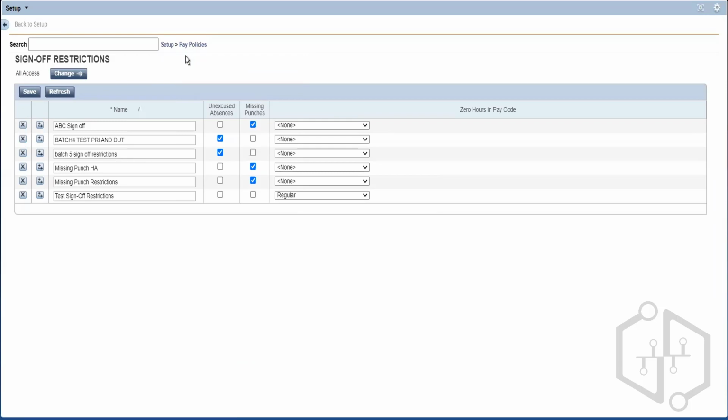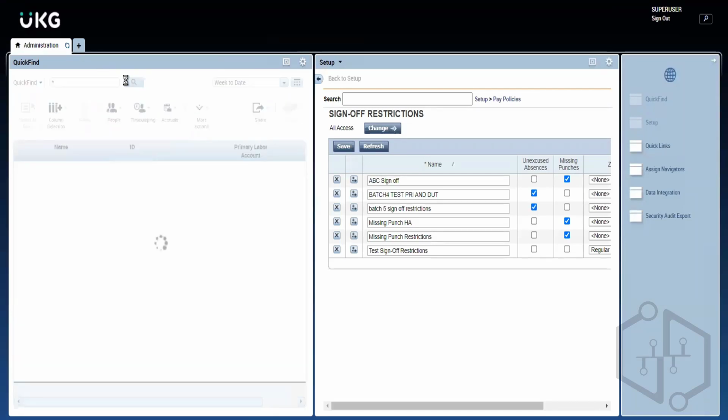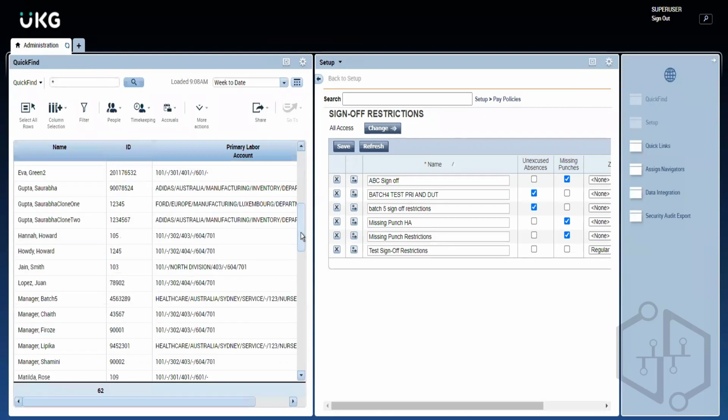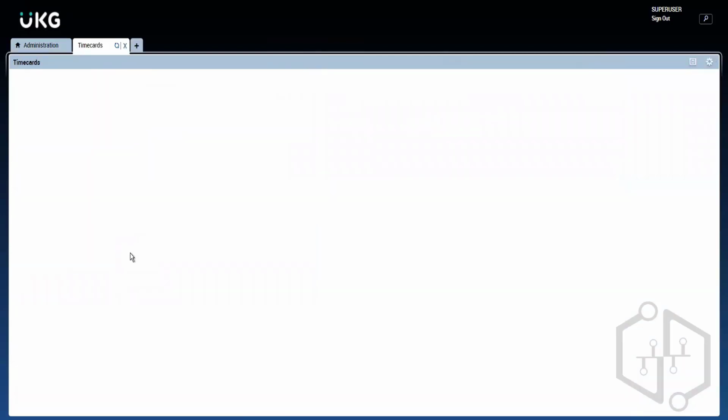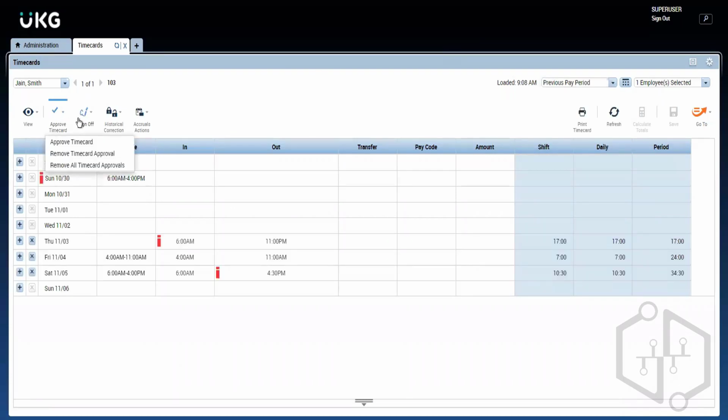Sign-off restriction means this. Once a particular pay period is complete, the manager will go into the employee's time card and try to approve it. Once a particular week, or if it is bi-weekly, the manager will go in and approve the time card. We know that there are two levels of approval. One is normally approving the time card, and the second one is signing off, which is the second level of approval. You are aware of this, right? The first level is normal approval of the time card, and the second level is sign off.